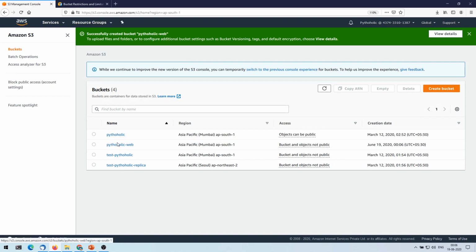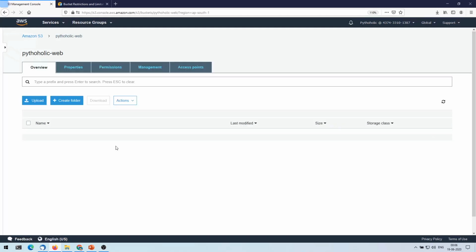As you can see, pythaholic-web is what I created, and it is hosted in the region Asia Pacific AP South 1, the Mumbai region, and the bucket and objects are not public. So the default access that we have is not public, it's private. What you're going to do is click on this one to move inside the bucket.